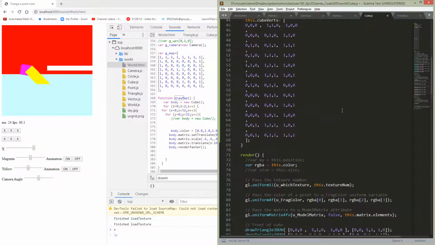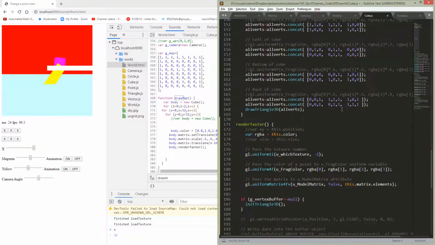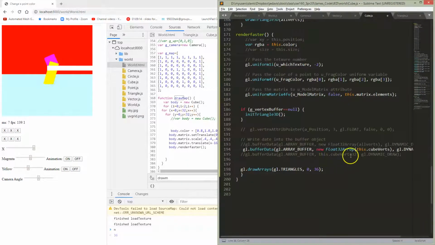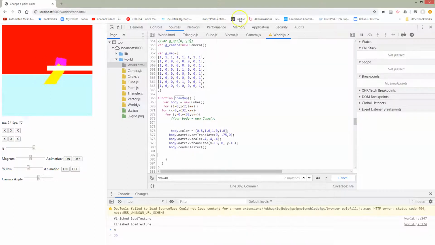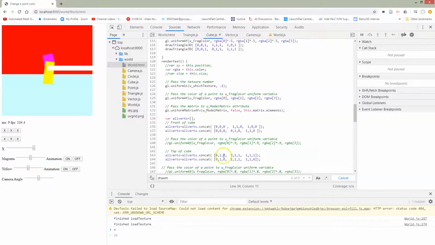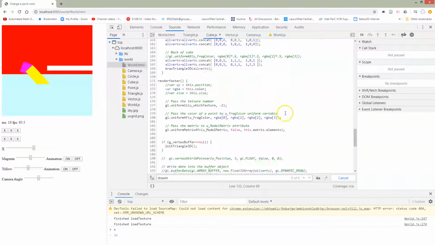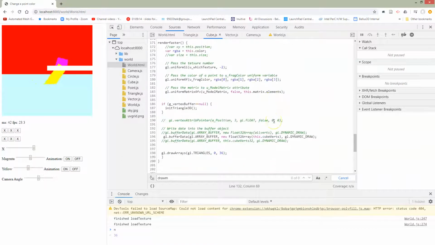So what's that going to mean? That's going to mean down here in my render, I'm going to use a different version where I don't do this conversion every time. I'm just going to pass in this pre-made array. So let's go over here, and we should be able to do this directly in our cube. Inside render faster, rather than using this line, we're going to use this line.